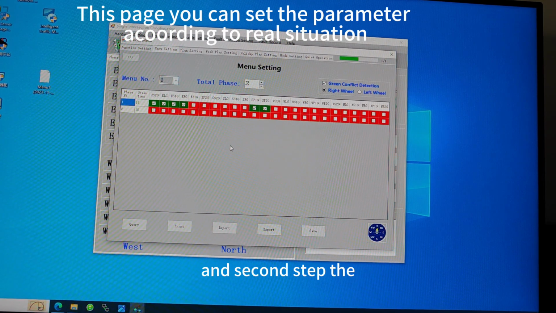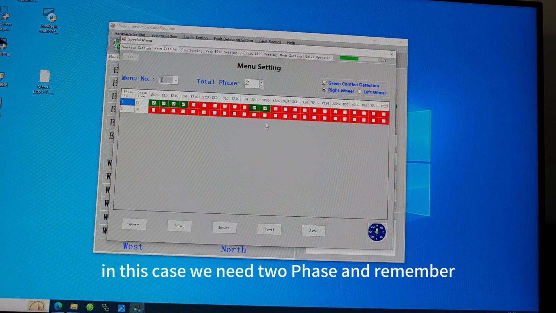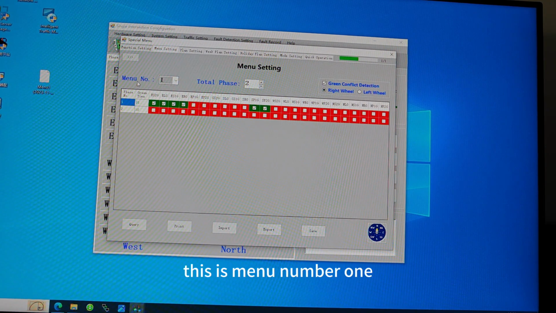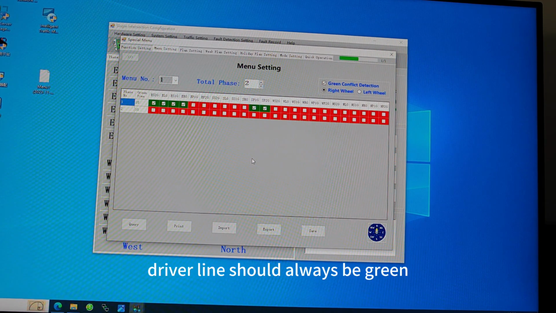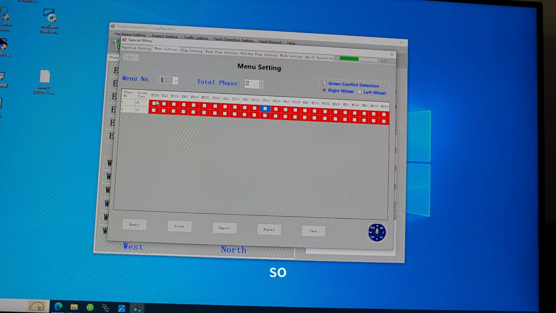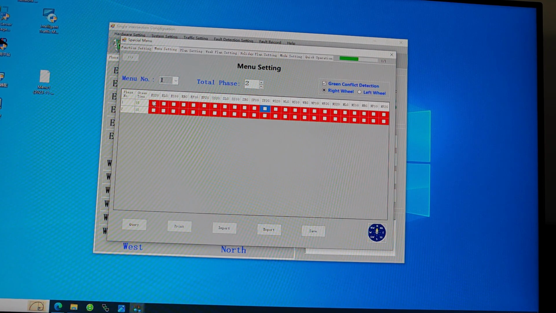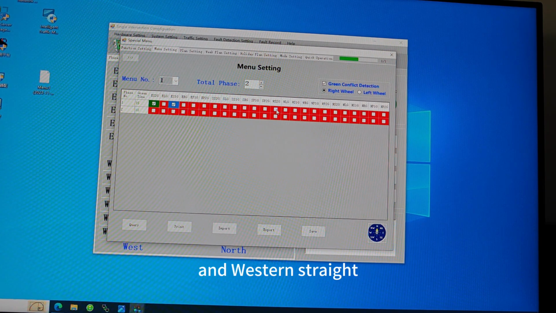And second step, the menu setting. In this case, we need two phases. And remember, this is menu number 1. Okay, we need the eastern and western driver line to always be green. So Eastern Street and Western Street.